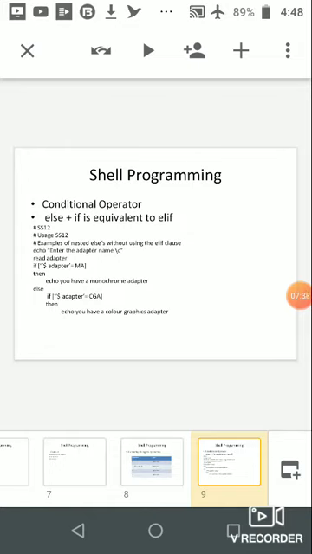First, without using the ELIF operator, let us take an example of nested else. Here first, echo "enter the adapter name". This is an echo statement, so it displays the message, enter the adapter name, in the output and waits for an input from the user as the adapter name.